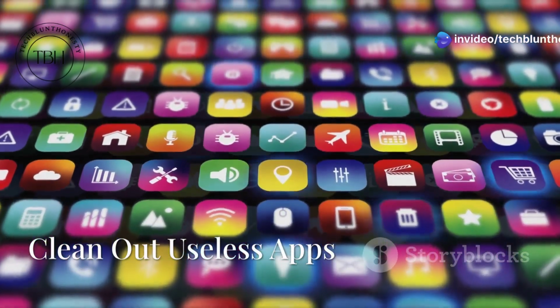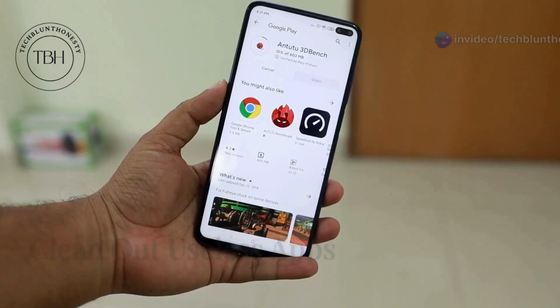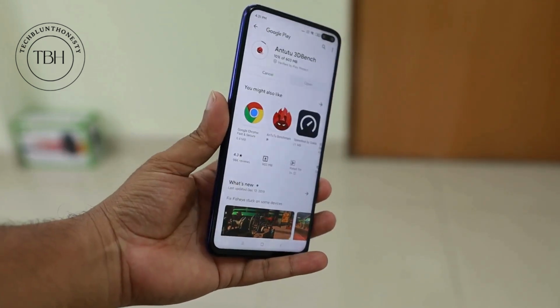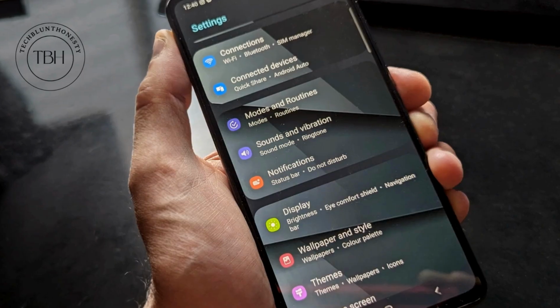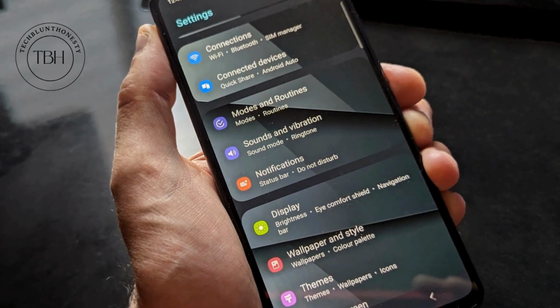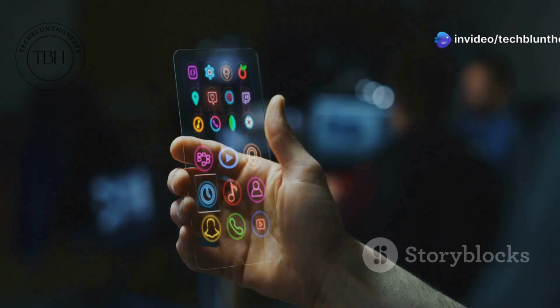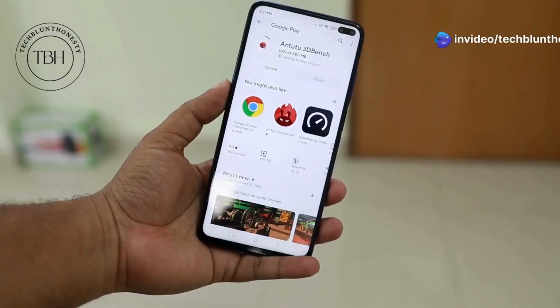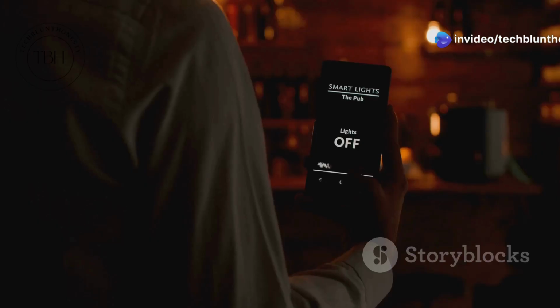Old apps, bloatware, they're like digital barnacles. You don't need 3 different weather apps and a flashlight that asks for camera access. Here's what to do. Go to Settings, then to Apps, and then See All Apps. Look for apps you never use. If you can uninstall it, do it. If you can't, thanks to preloaded bloat, disable it.